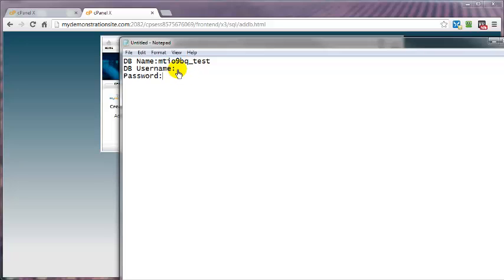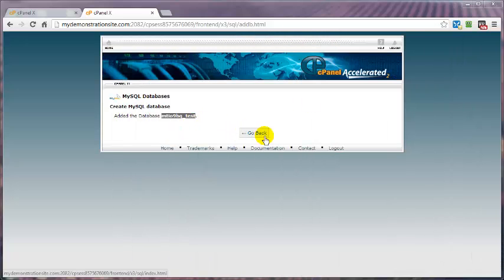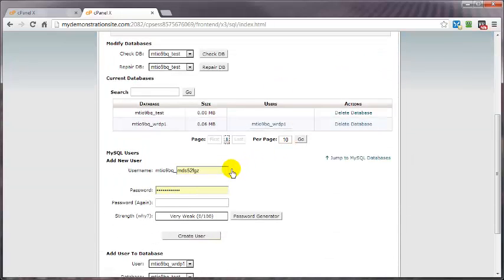Now also, for the sake of simplicity and the time factor involved in this video, I will also use this as the username as well. Let's go ahead and get this out of the way. Click on Go Back. Now we need to create the user, and again, for simplicity's sake, I'm using the same name for the user as I did for the database.